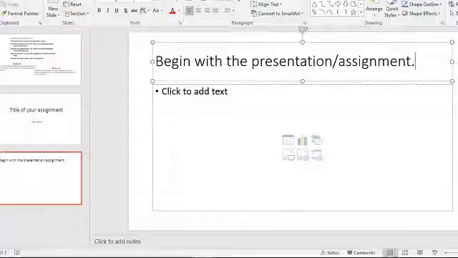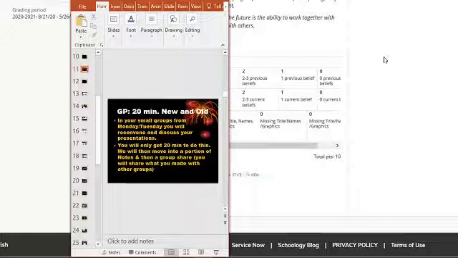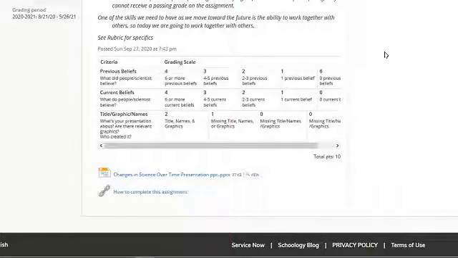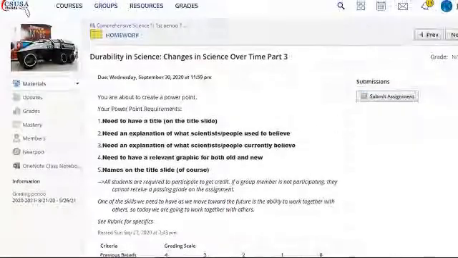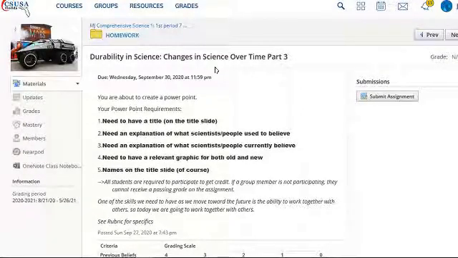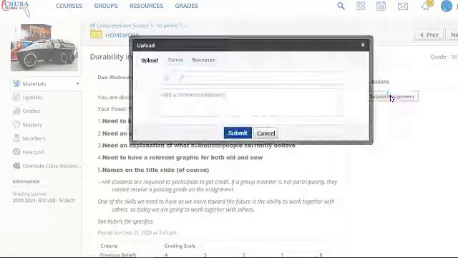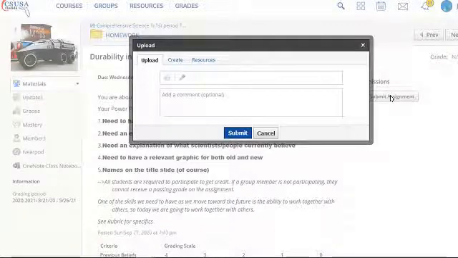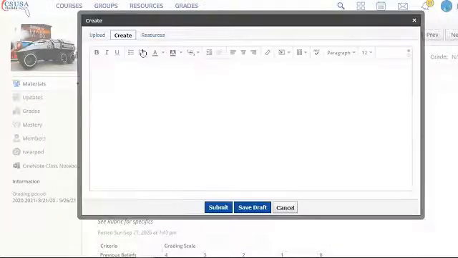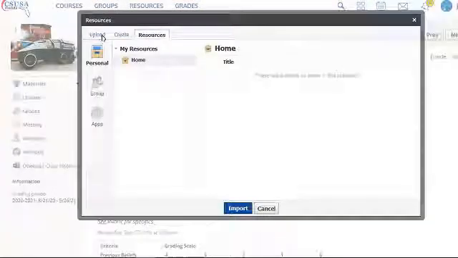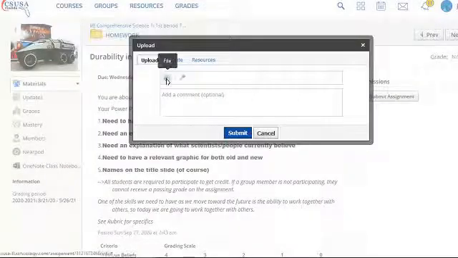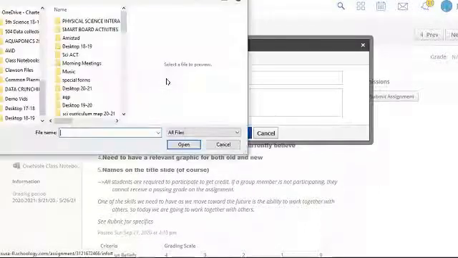And what I'm going to do from there is I'm going to go right back over here to my submission page for my class. I'm going to click on Submit Assignment. Once I click on that, it'll give me options. Just like with Bellwork, where I have the option to do Create or Resources, except for this time I'm going to upload it. So I'm going to click on Upload, File.